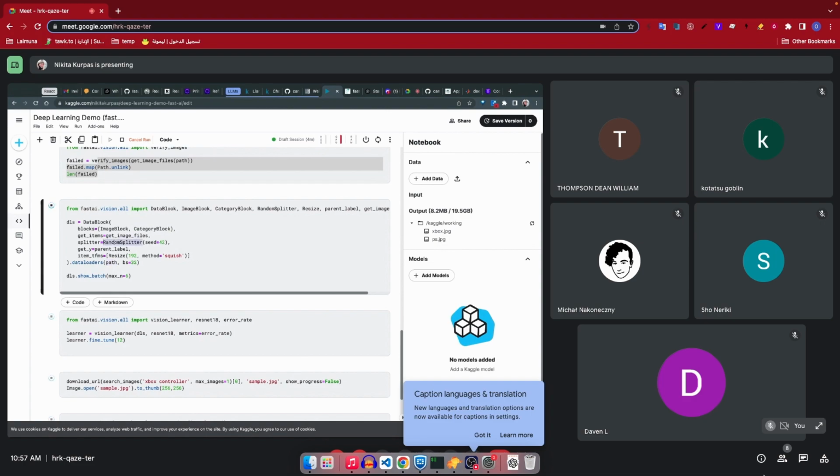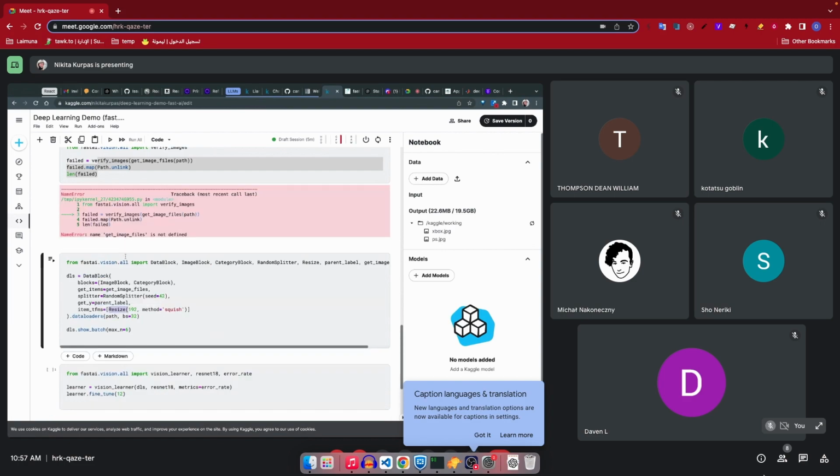Splitter is a deep learning specific tool. When you train a neural network, you have to split between training data and validation data. So data that you train the model on, and the data that you verify that the model is performing well. Get Y is basically get a category here. We just specify the parent label function, which gets the parent folder of an image. So if your image is in /Xbox/whatever image.jpg, it will get the Xbox folder name. And then item transformers, again, I mentioned get image files.